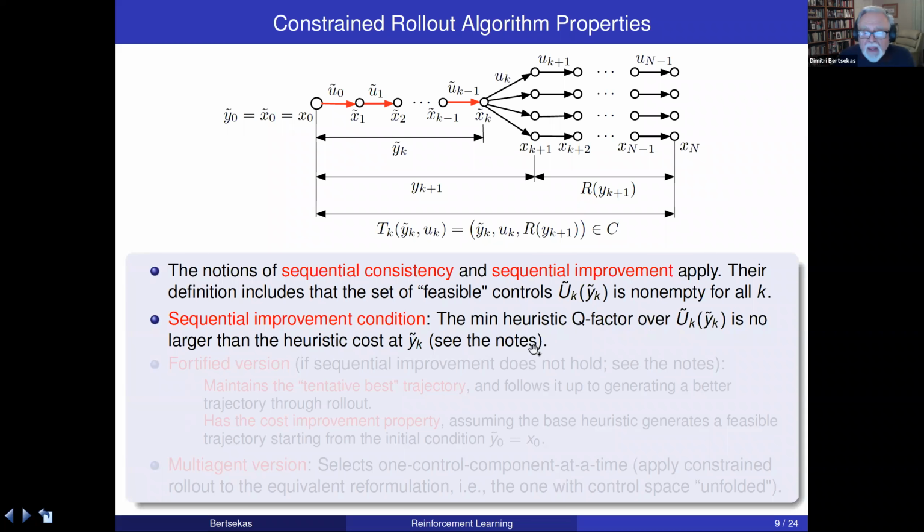Okay. Now your notes have the details of this, but I'm just summarizing this here. In other words, it's the same kind of definition for sequential improvement as before, except that this property here, that the minimum heuristic Q factor is no larger than the heuristic cost at y tilde, is satisfied with a minimum taken over the ones that are feasible. In other words, we just discard the infeasible trajectories and we define sequential improvement in a natural way.